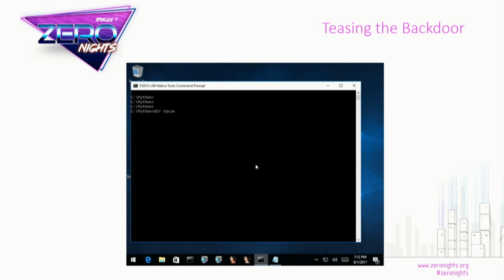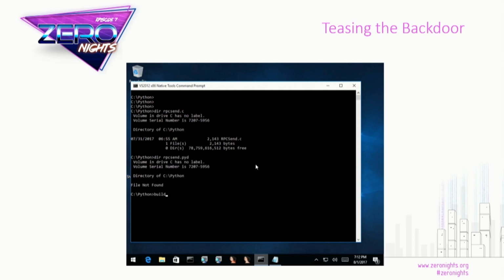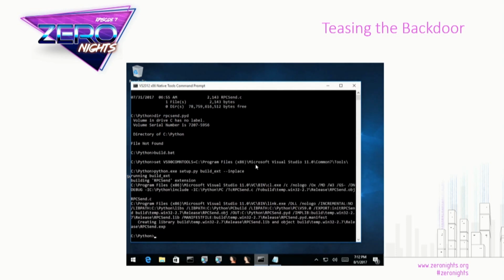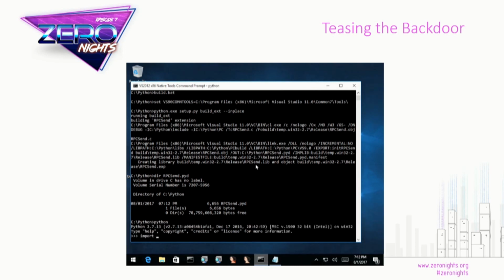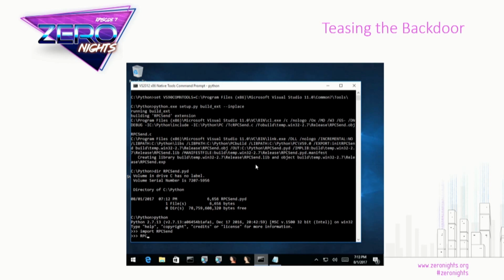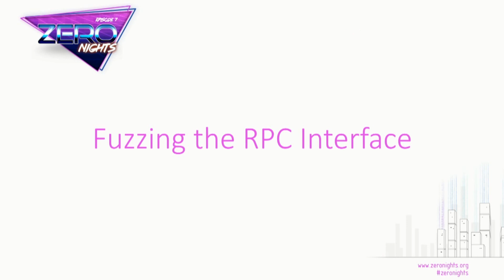The ctypes method is effectively the exact same, but all that's going to happen is showing that there's no RPC send.pyd. So building it real quickly, and then showing that it now exists. And then we'll call Python, import it, and then we'll trigger disk.shrink, which is a method that you can call from the VM to shrink the outer disk. And you'll see that the VM itself now shows shrinking disk. And with that, I'm going to hand it over to Abdul to talk about fuzzing the RPC interface.